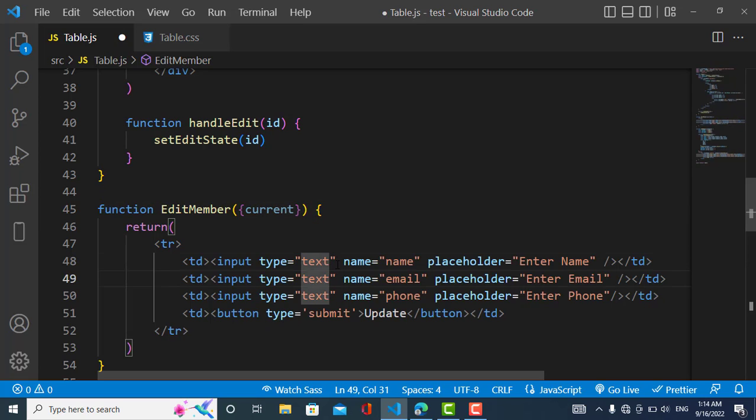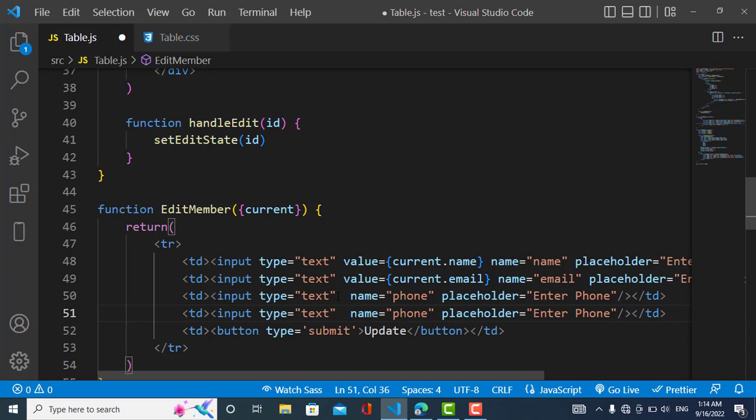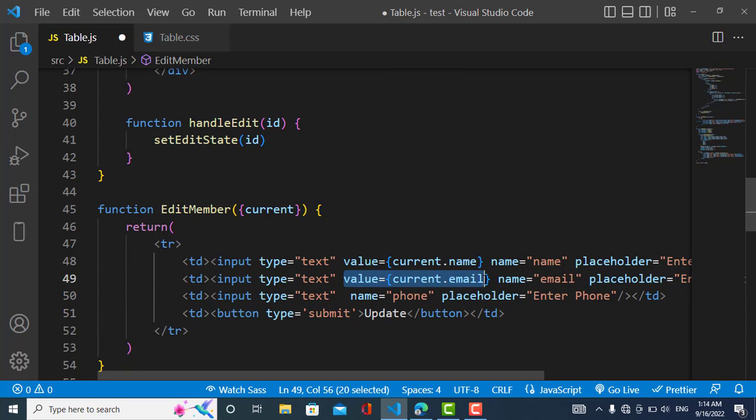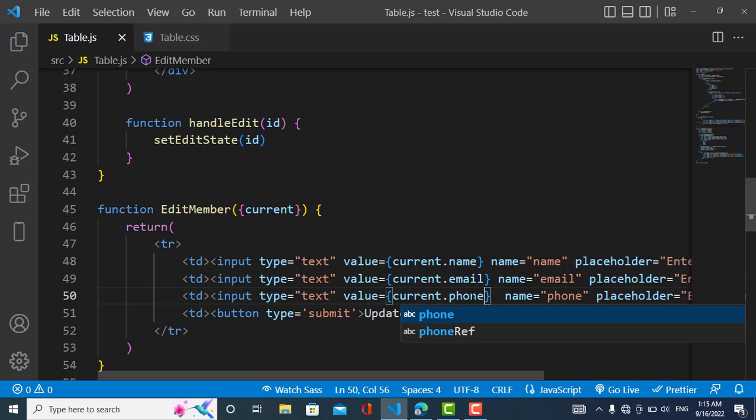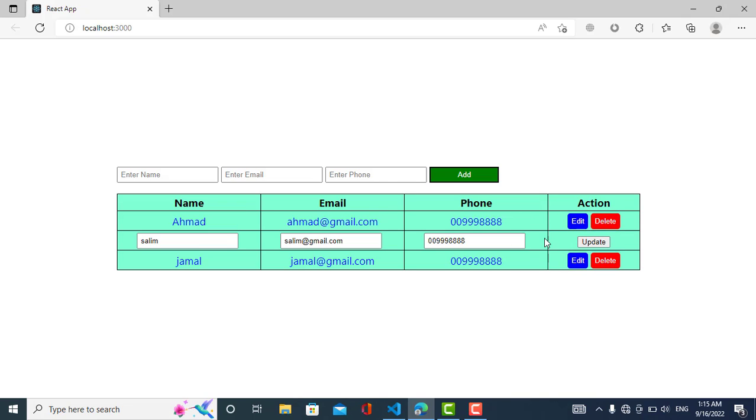So here the value is equal to current.name. And it will be the same for all the others, here it will be email, here it will be phone number. Okay, you see it automatically has come. Let's click on this one. By default the values have come here.